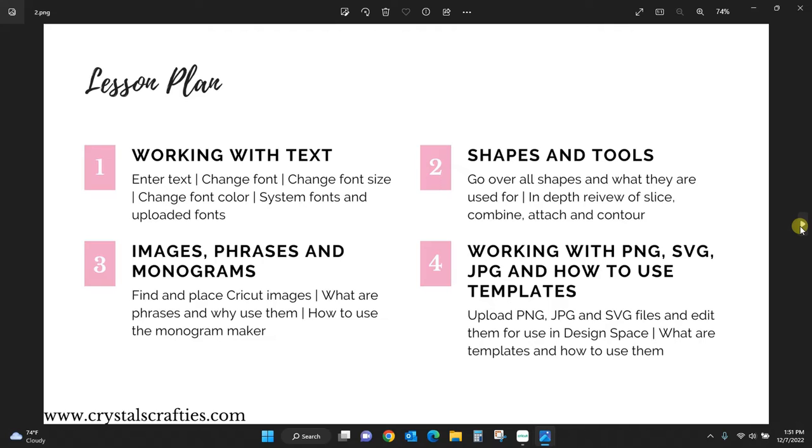In lesson 2, we're going to talk about shapes and tools. I'll go over all the different shapes that Cricut offers and then kind of why you would want to use those shapes. And then we'll talk about the tools. We will talk about slice, combine, attach, and contour.